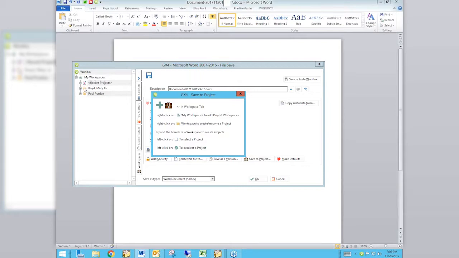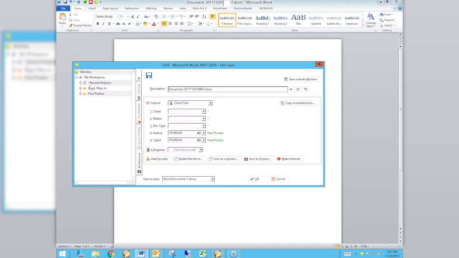Or you can right-click on the little folder within one of these workspace projects and rename it or create another project under that. Or you can even expand the workspaces just to see what's out there. So that's all this box is doing. Really, when we save a project, it is opening up this workspaces section on the left. And that's when we can choose where we want to save that document.